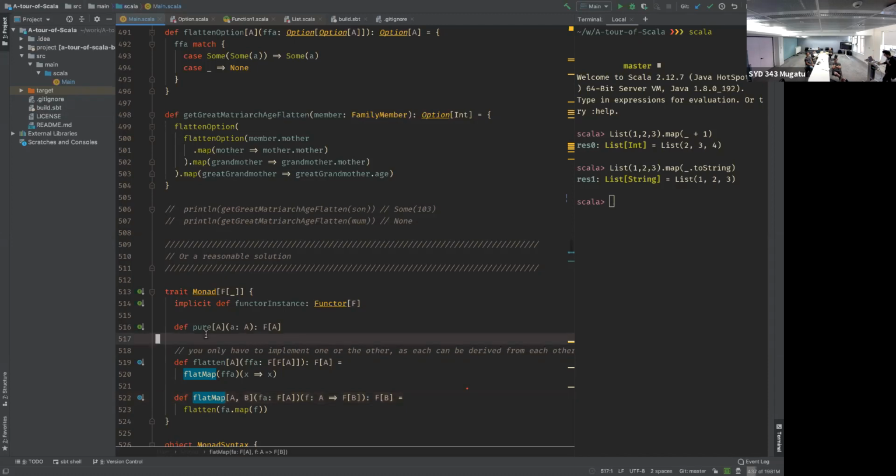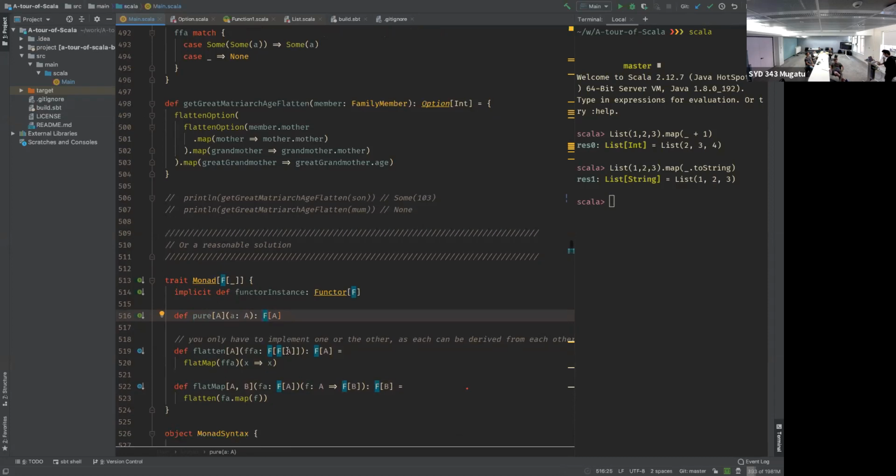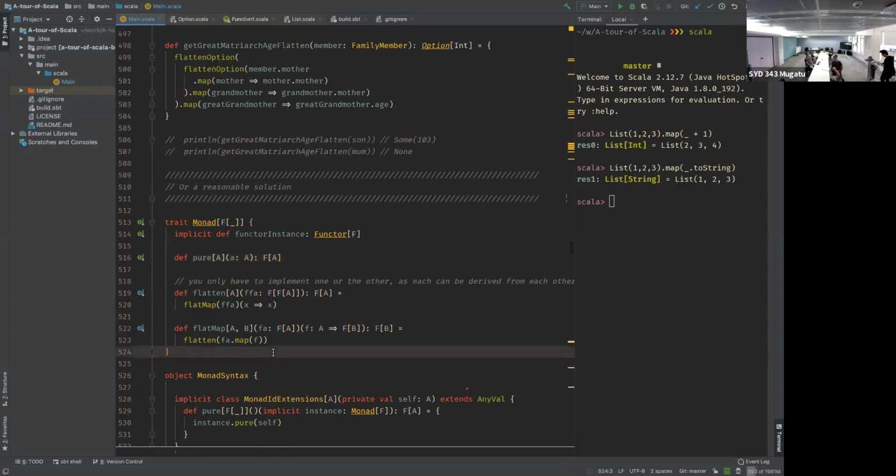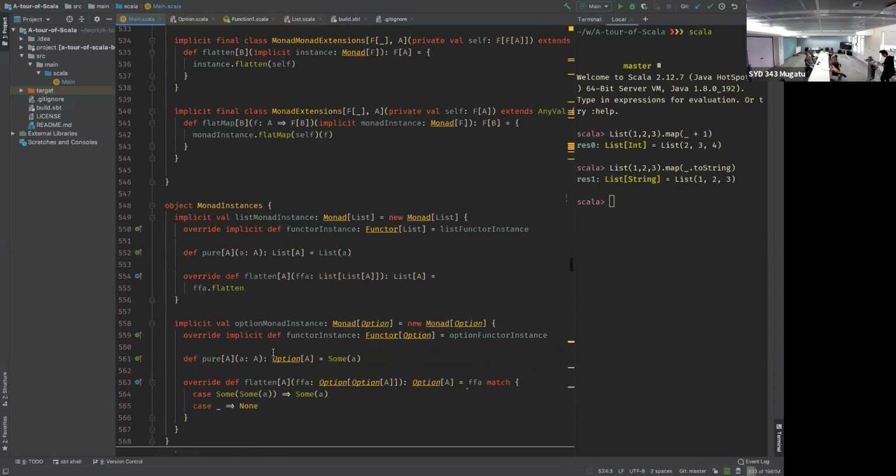And then we have this other thing that you need for a monad called pure. Pure takes some A and puts it in a monad. So, for example, pure for lists takes a value and puts it in a list. It's a list of 1. Can you come again? So I'll give an example. Do I have any examples down here?